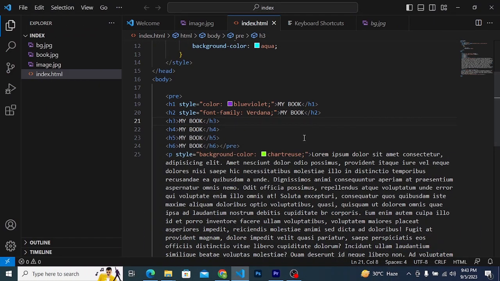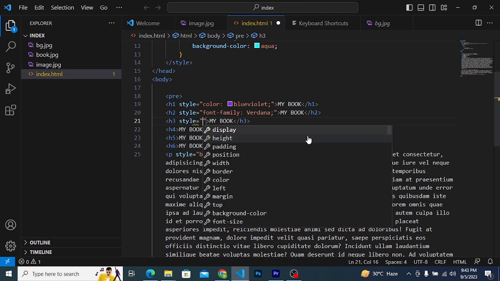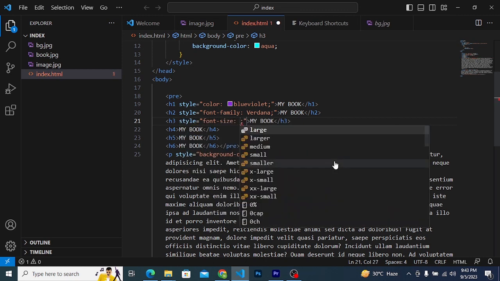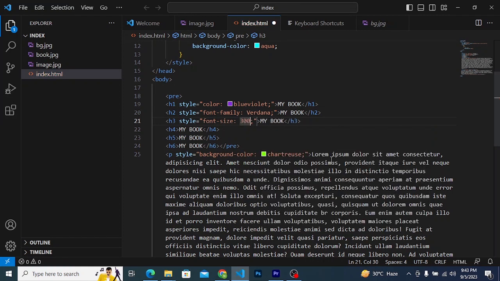After changing the font family, now we will change the font size. For this, we will type style as we did before, then font size, and here I am selecting 300. Save it and check the change on our web page.